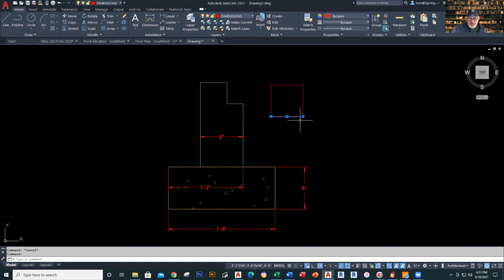If I hover my cursor over it, it tells me what it is. Come on, you tell me what you are. Tells me it's a line.